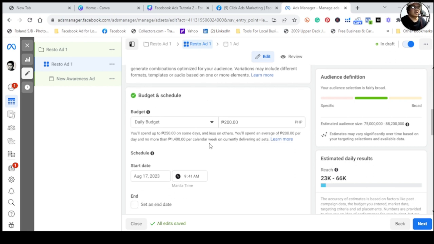Okay, for the budget and schedule, there are two types here. You have your daily budget and lifetime budget. The comparison between these is, daily is for daily use. You want to set your budget for, let's just say, 200 pesos per day, then the budget will go around 200 pesos per day. For a lifetime, this is continuous running of the ads. So you need to budget for, let's just say, 7 days. That will be around 1,400 pesos for 1 week, or let's just say for 2 weeks will be around 2,800. So in this case, I'm going to use a daily budget.